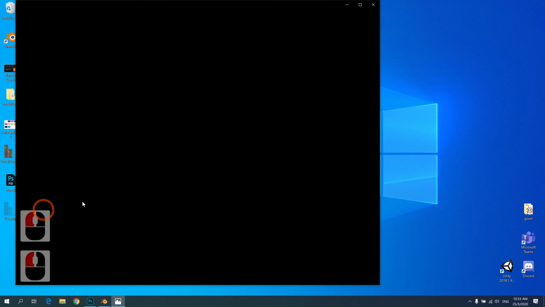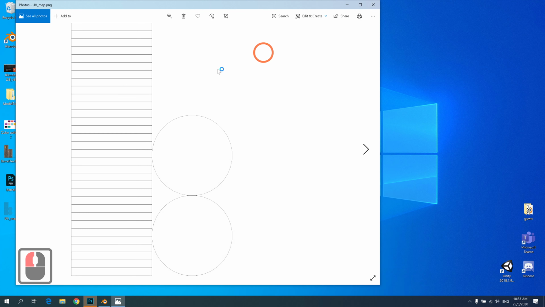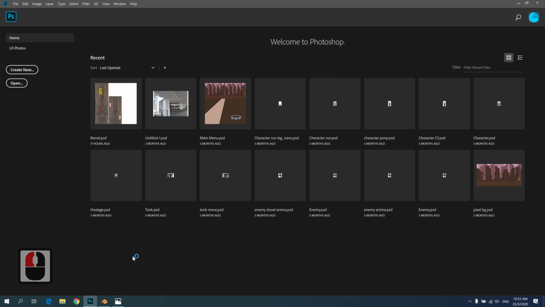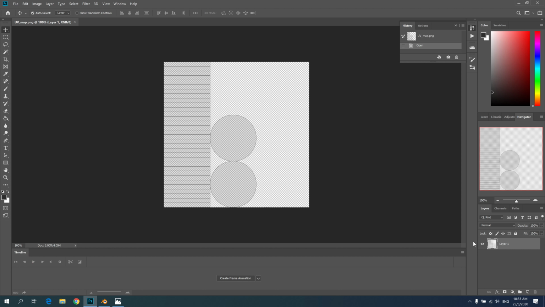So basically your UV map will be something like this. What we are interested in is basically just the position of all these guidelines. Eventually we are not going to export this guideline. We are just going to use it as a guide and design something over it. Okay, so now Photoshop is up and running. Let's drag this onto Photoshop. So this will be my guide.